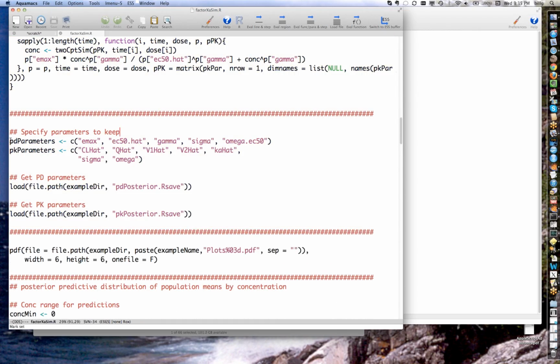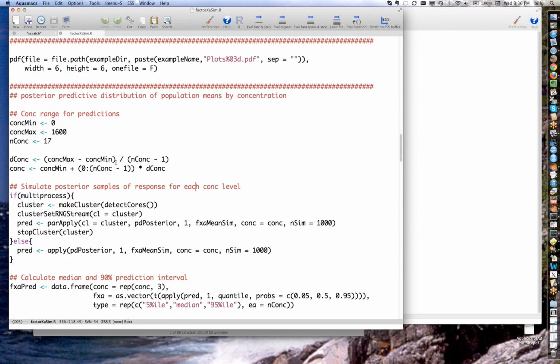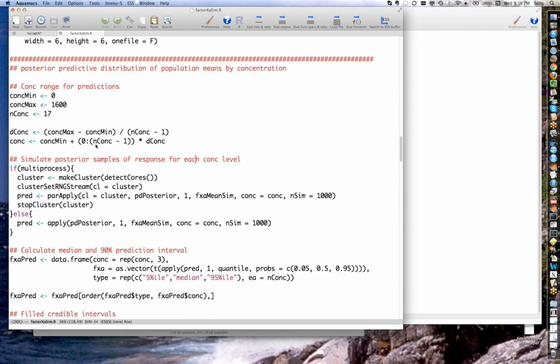Let's see, a little more bookkeeping. This is just saying which parameters we're going to want to keep. The next thing is to load those two files in here. Actually, I take back what I said earlier. I said they had the BUGS fit objects, but I had already pre-processed them to generate the posterior matrices, so that's what they contain. One of them is called PD posterior, and one's called PK posterior. When it loads those, it's going to generate those two objects in here, and then we come down and do the various simulations.